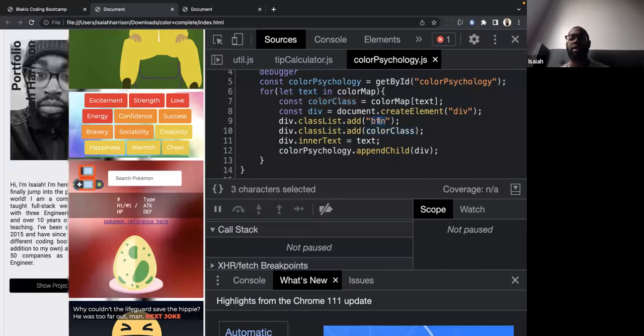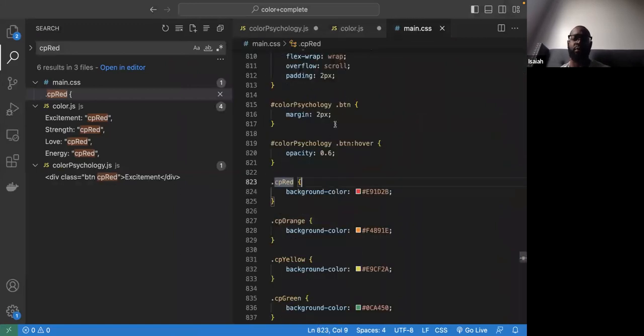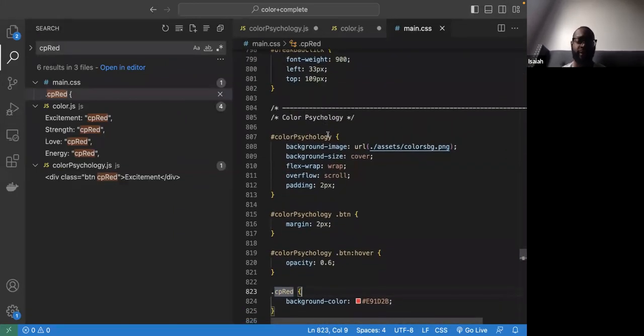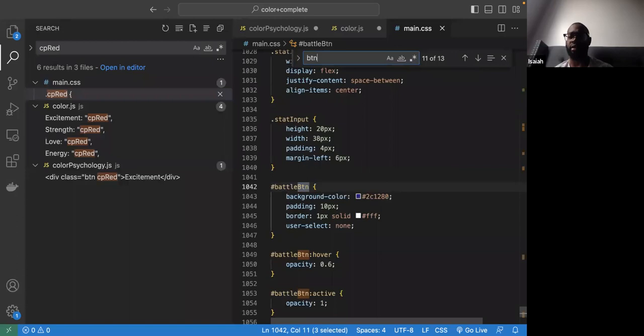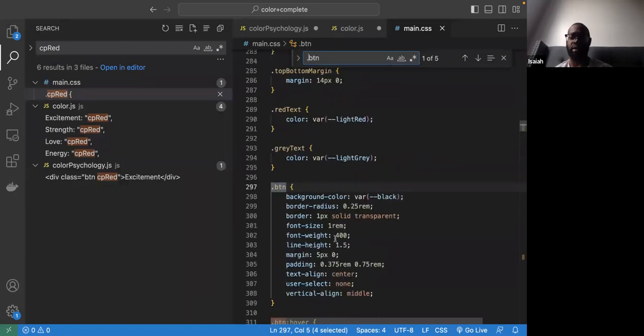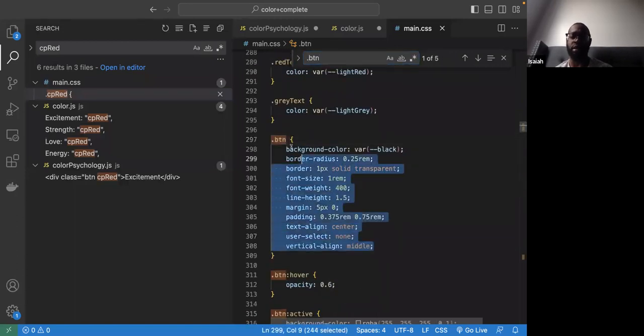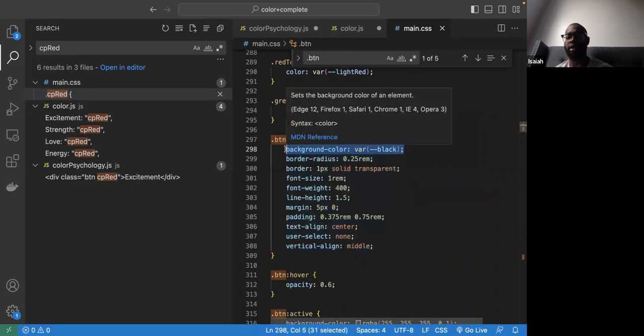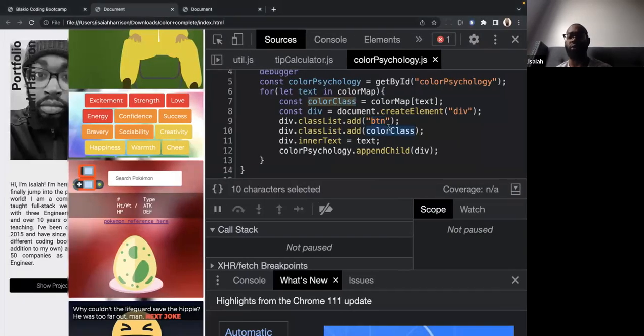This class of btn gave it some more styling. .btn is what anything with the btn styling gets. So we gave it a background color of black, which is like the default. And then once we gave it this other class, we overwrote the default.